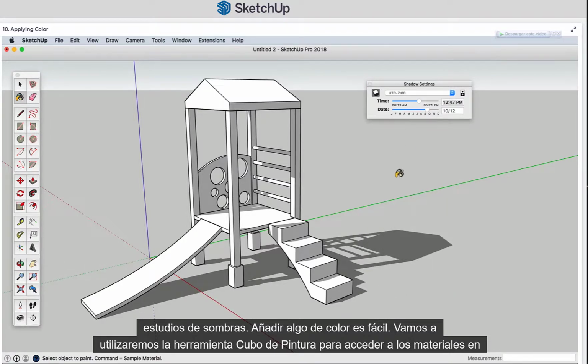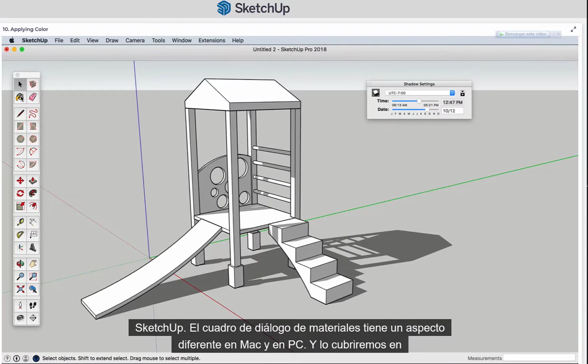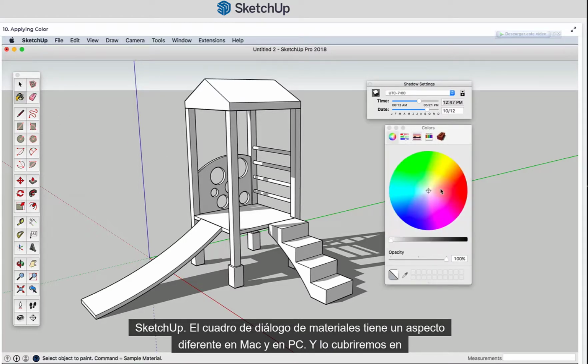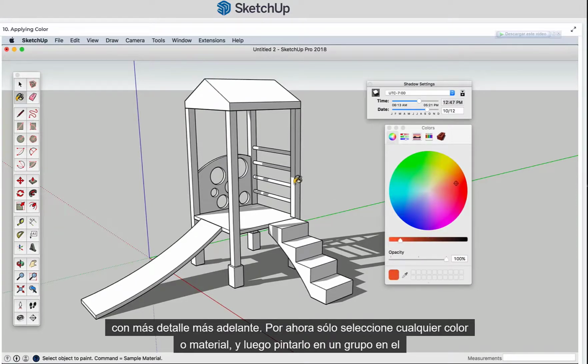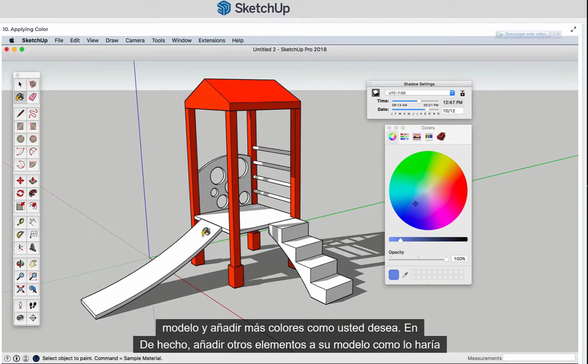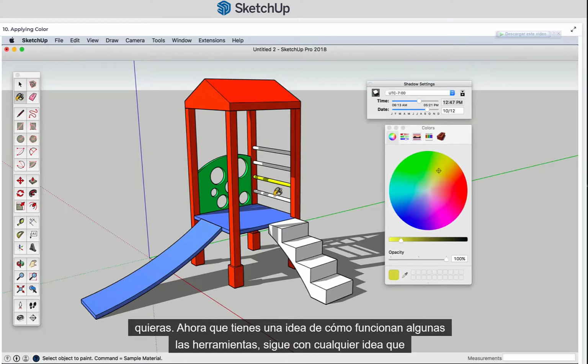We'll use the paint bucket tool to access materials in Sketchup. The materials dialog box looks different on Mac and PC, and we'll cover it in more detail later. For now, just select any color or material, then paint it on a group in the model, and add more colors as you'd like. In fact, add other elements to your model as you'd like.